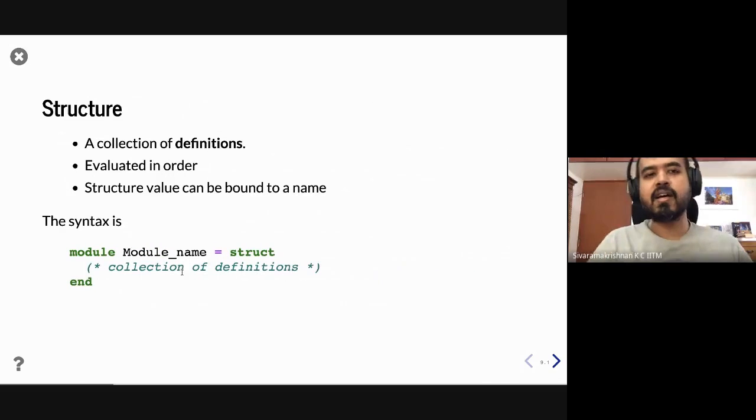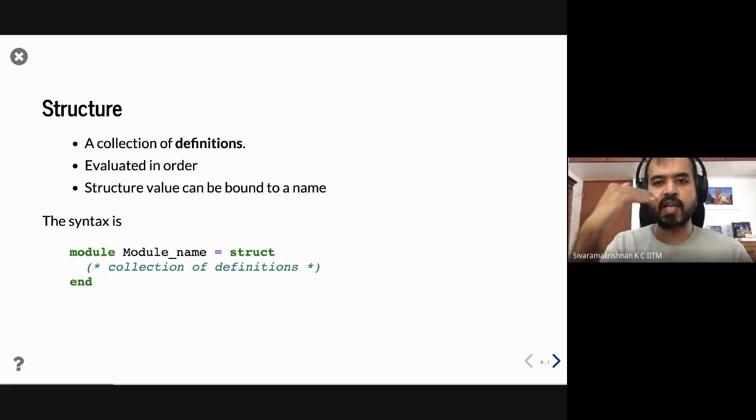So let's dive in. Let's look at structures first. So what is a structure? A structure provides namespacing, so it has to provide a way of collecting together a bunch of operations. And that is precisely what a structure is. A structure is a collection of definitions. We've seen what definitions are. Definitions in OCaml are let, some variable name, equals something, and that's it. So that's one definition. A structure can include multiple definitions. Each of the definitions is evaluated in order, and the structure value can be bound to a name.